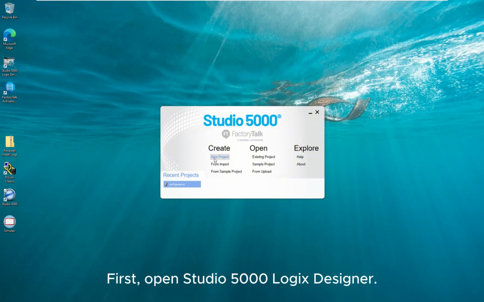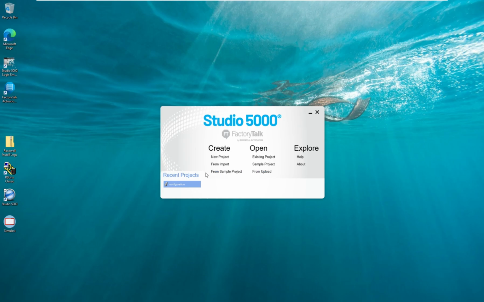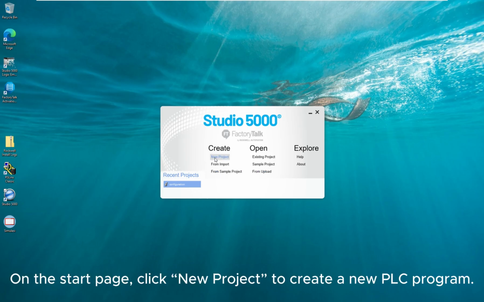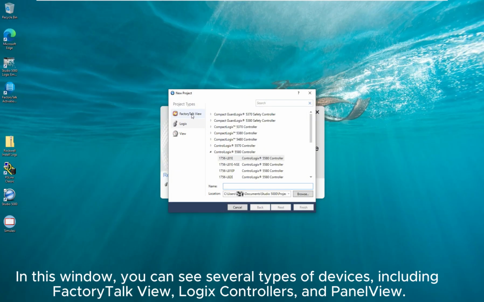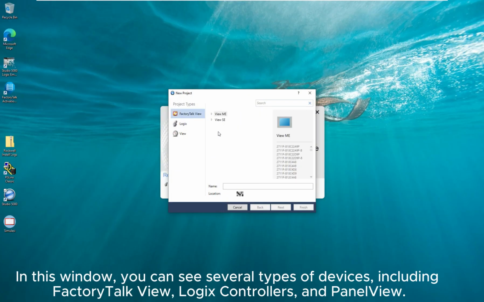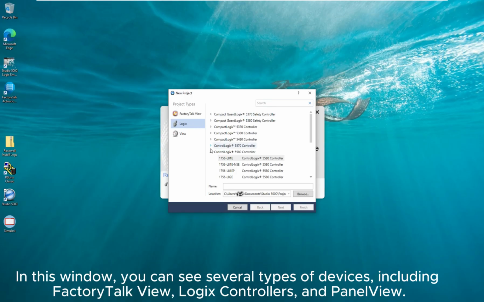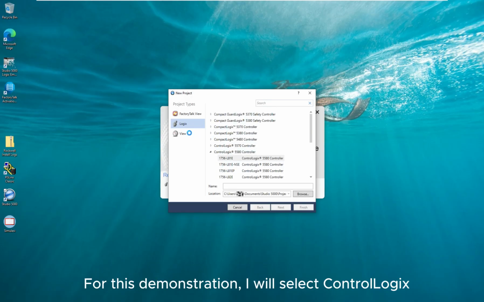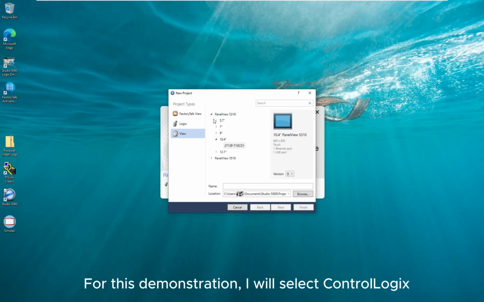First, open Studio 5000 Logix Designer. On the Start page, click New Project to create a new PLC program. In this window, you can see several types of devices, including Factory Talk View, Logix controllers, and Panel View. For this demonstration, I will select ControlLogix.